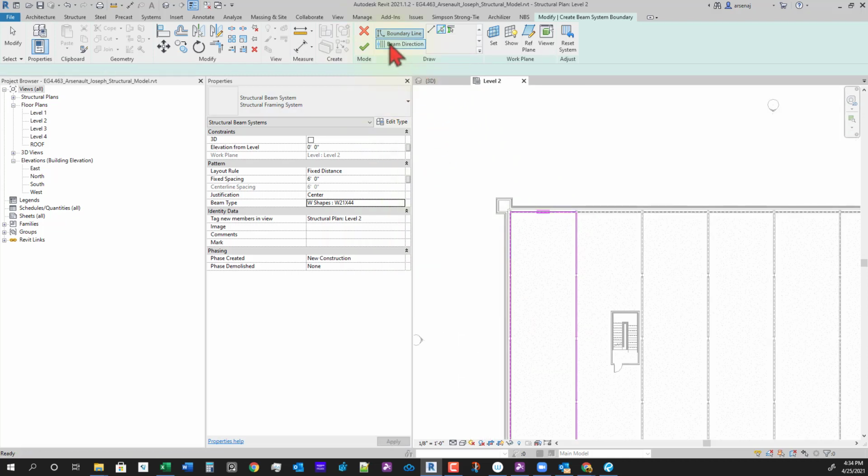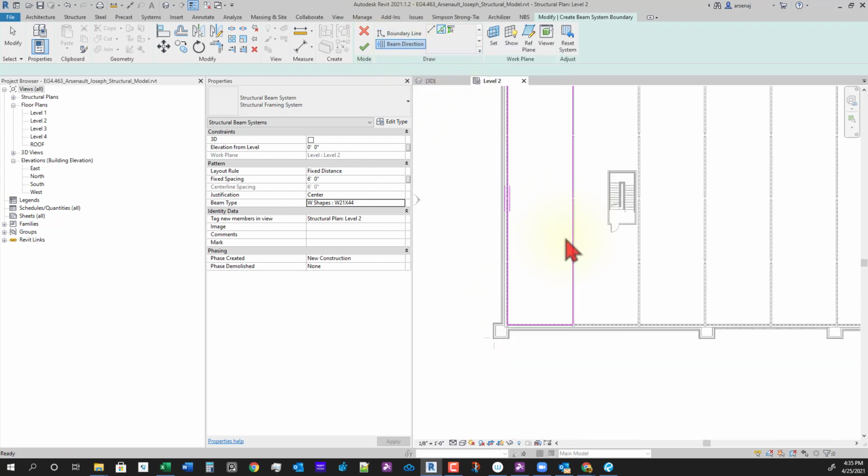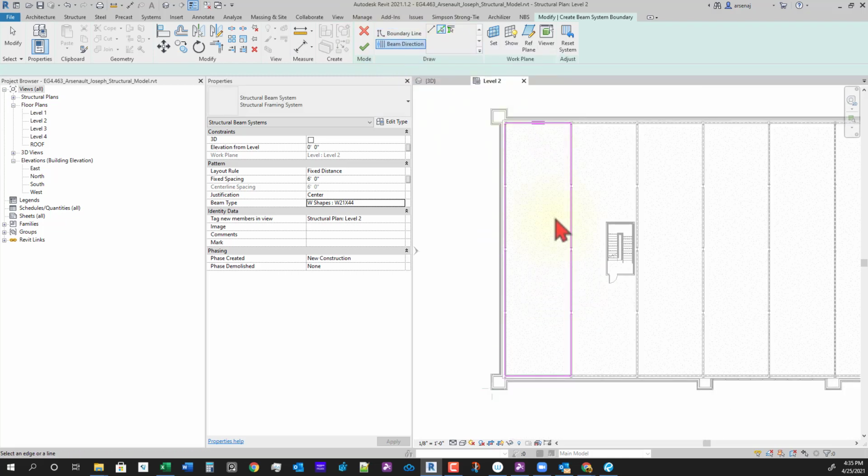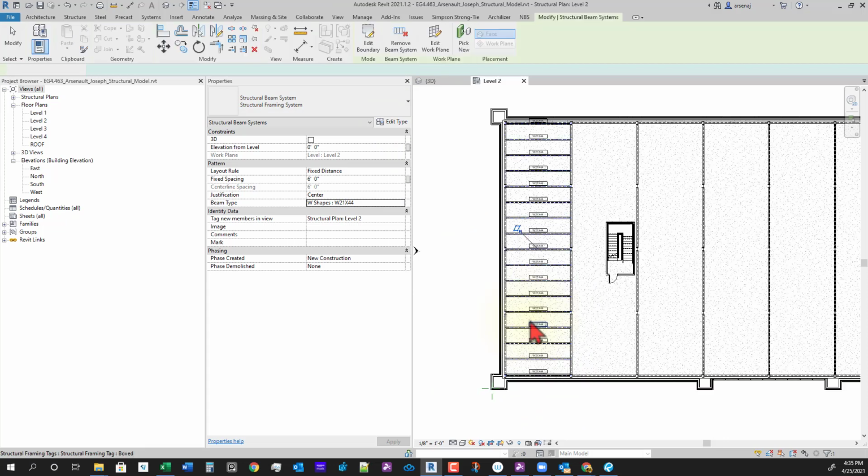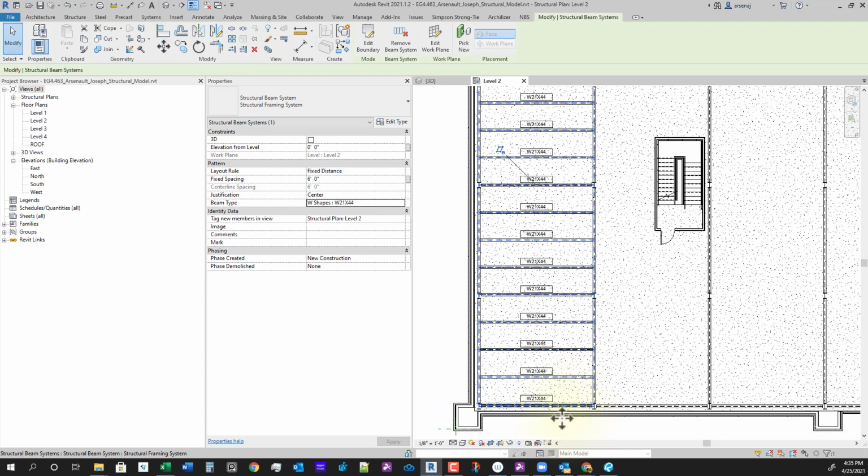And let's set our beam direction. So up here you can select right underneath the boundary line. And, oh, actually, no, I think I want the beam. That was correct. The beam direction needs to span horizontally. And so we have all of our beams.